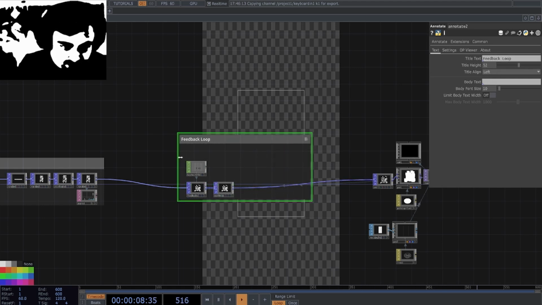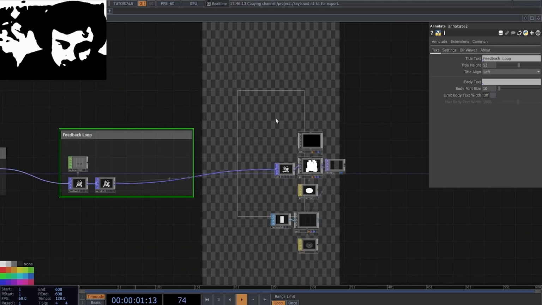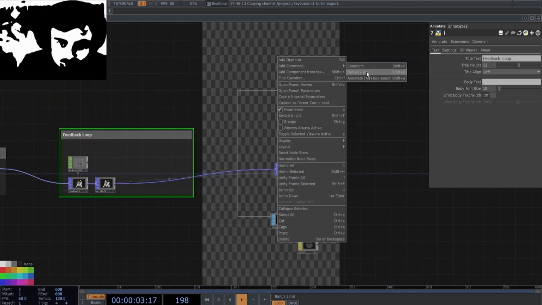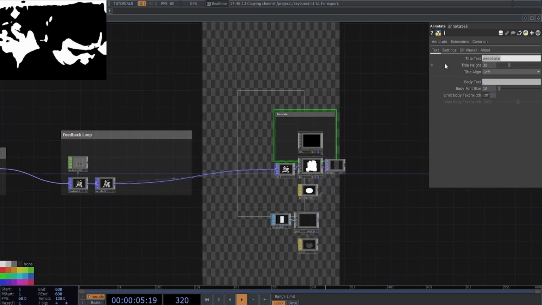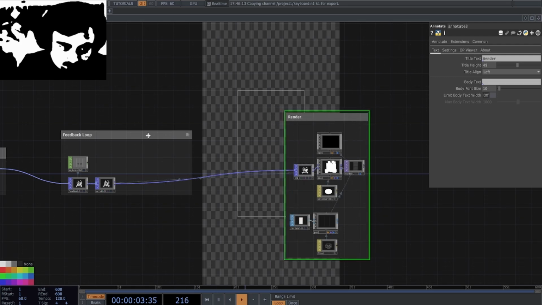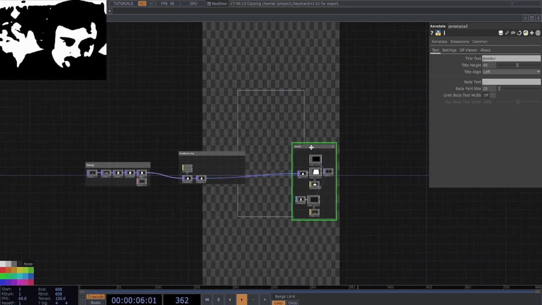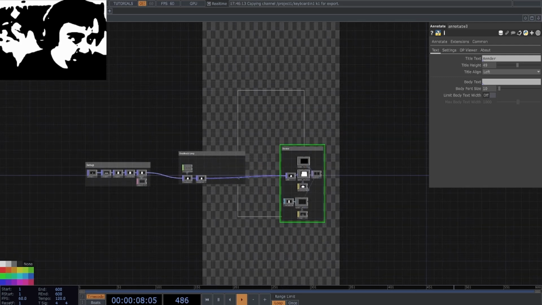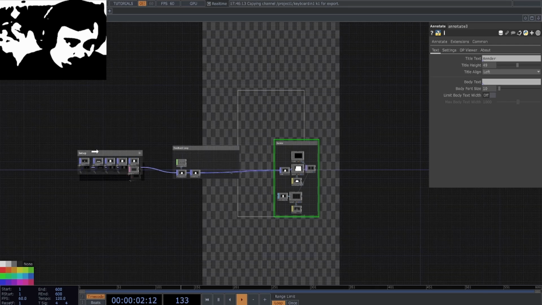We'll just make some space there. And then finally, the part on the right side, which is just our render setup. So I'll make that a little bit bigger, try and put all of these operators in so that the network's nice and tidy.